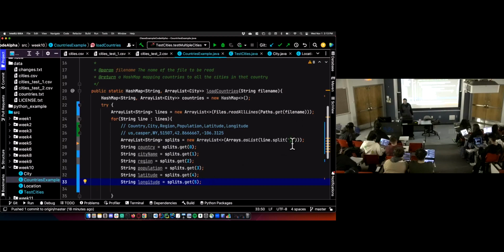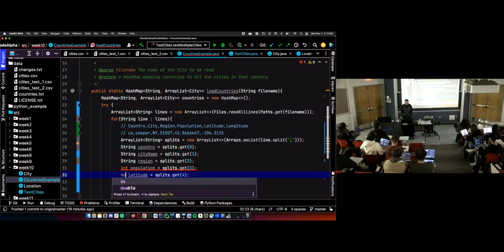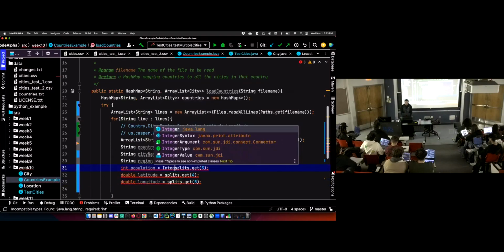When we call split, we're calling it on a string. We're getting an array list of strings. The line is an array list of strings. Everything's a string. This is a text file. There's no concept of a number in this file, in this format, until we assign it some value. So population, it is an int, but we're always going to get it as a string. These are doubles, but we're always going to get them as strings. So this is where we need to do our conversions.